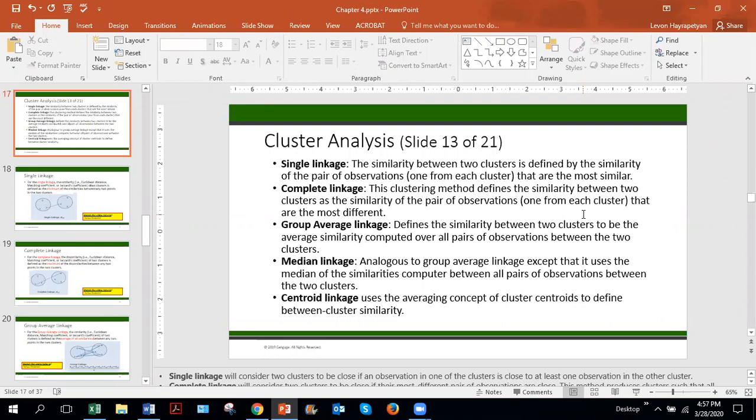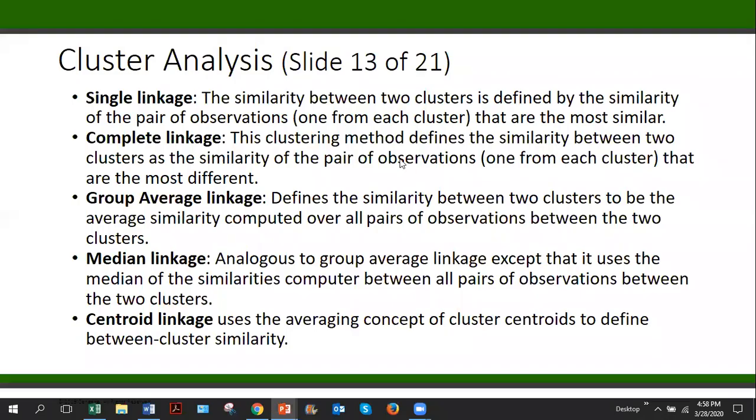In this video, I will demonstrate how to calculate various similarities between clusters. As in my previous videos, we learned how we can calculate similarities between two observations. Now we will learn how to calculate similarities between clusters. There are several ways of calculating similarities, and we'll discuss five of them: single linkage, complete linkage, group average linkage, median linkage, and centroid linkage.